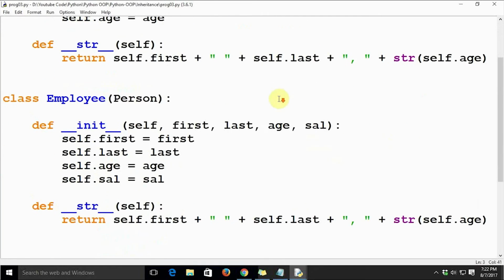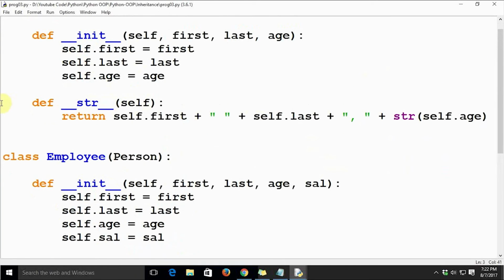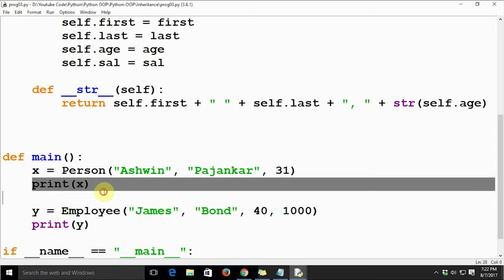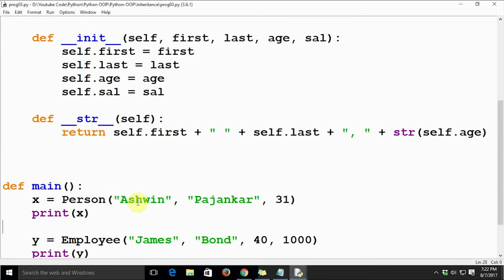Okay, also we have that definition of class, definition of method str. So the way we are invoking these methods, by using print, is the same, but they are actually behaving in a different way for different objects. Now, when we say print x, it is going to only print the name, last name as well as the age of the person.